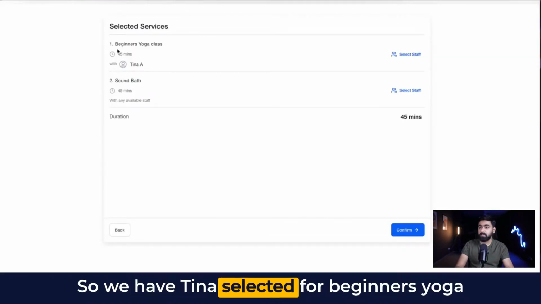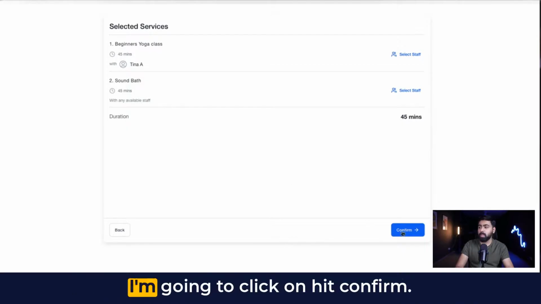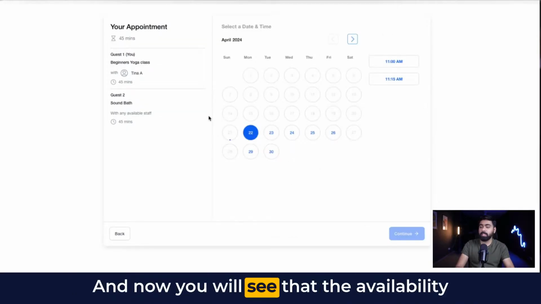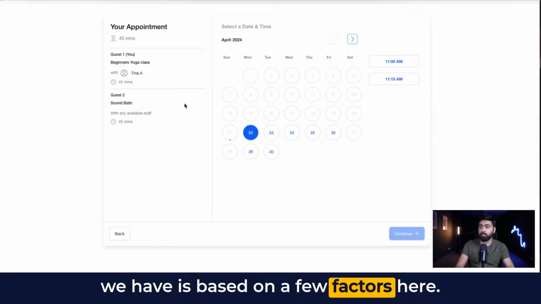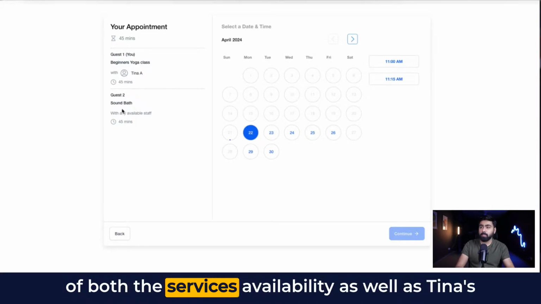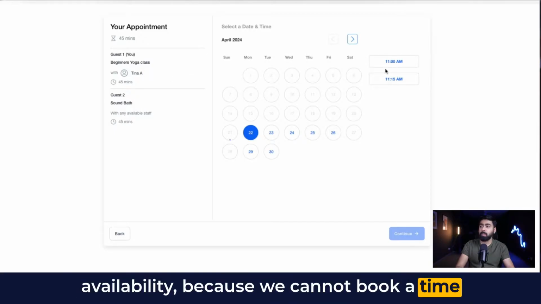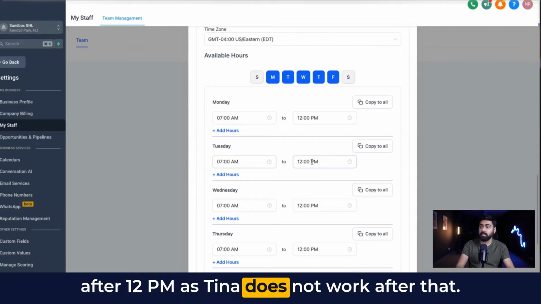So we have Tina selected for beginners yoga class. For sound bath, we have any staff available. I'm going to hit confirm. And now you'll see that the availability we have is based on a few factors here. So number one, it is based on the combination of both the services availability as well as Tina's availability, because we cannot book a time after 12 p.m. as Tina does not work after that.